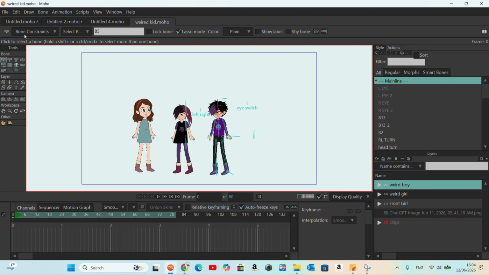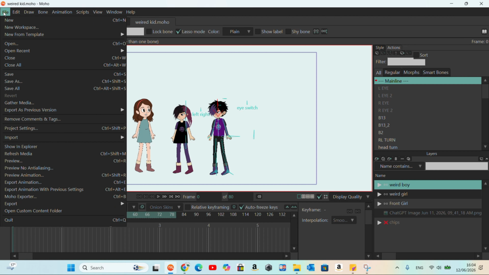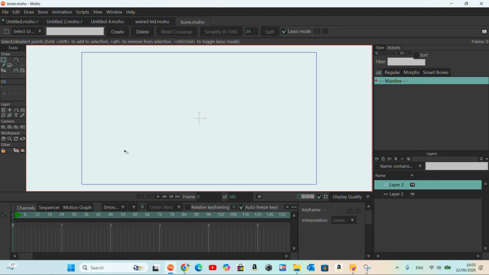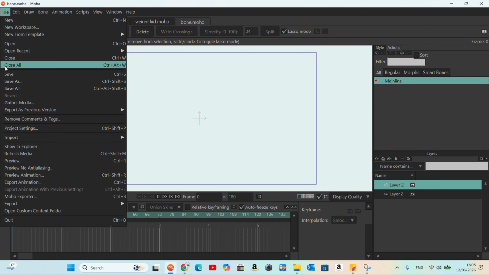Again in File, we can use it to open. For example, someone has sent you a file and you have never opened it, so you can just go to Open here, look for the Moho file, and then click Open. Again, you can use it to Save or Save As your animation.